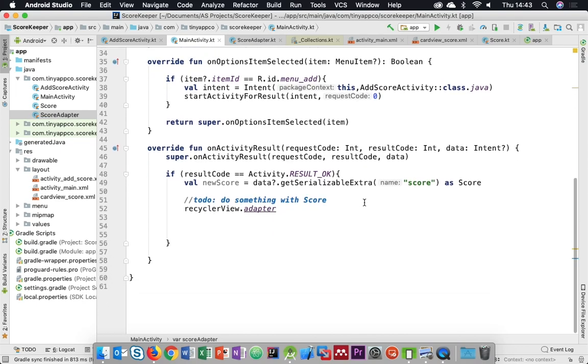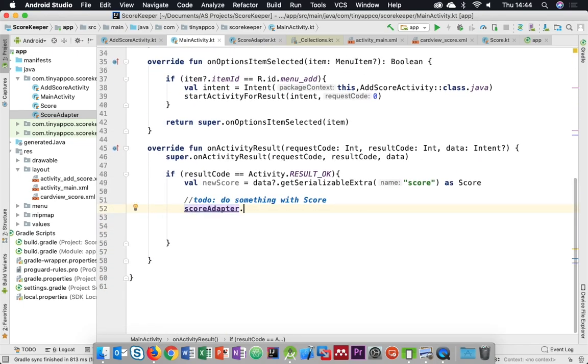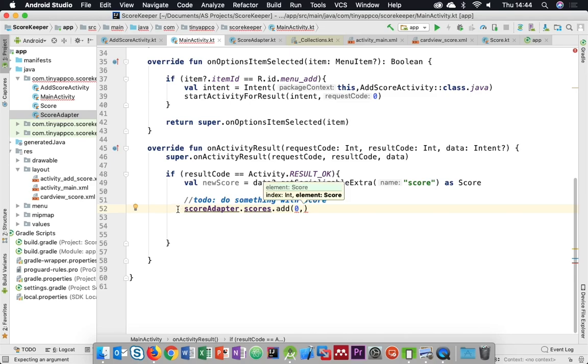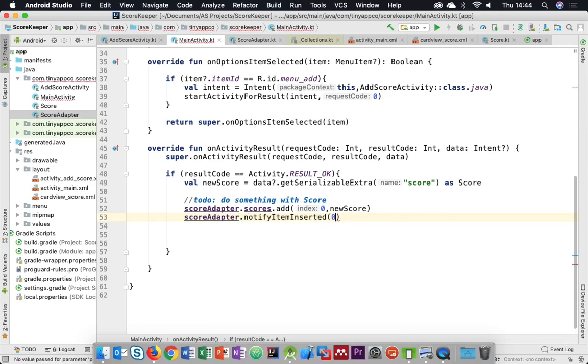Now, rather than having to go to my RecyclerView adapter like that, because I've got a reference to the same object typed as a score adapter, I can say score adapter dot scores dot add. We'll add it at the beginning, and we're going to add this score that's come back in the intent from the other activity. That's not quite enough because we need to tell the RecyclerView that we have added a new item. So we can say scoreAdapter.notifyItemInserted and the position at which we've inserted it. We don't really want to do dataSetChanged because it will refresh the whole dataset, which could be slow. Inserting should just put it in for us automatically.